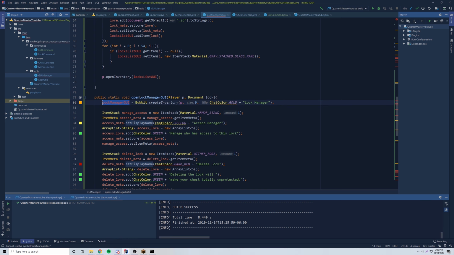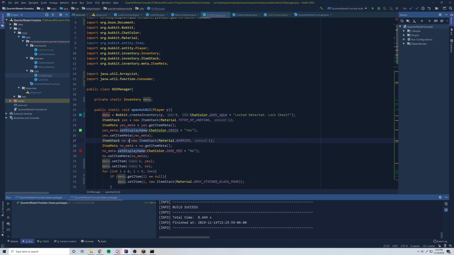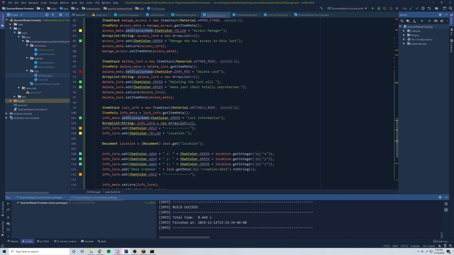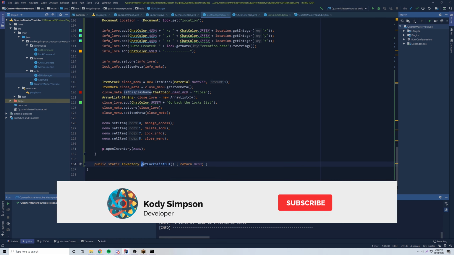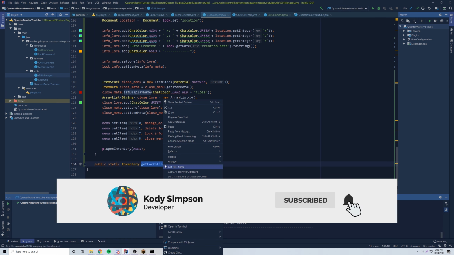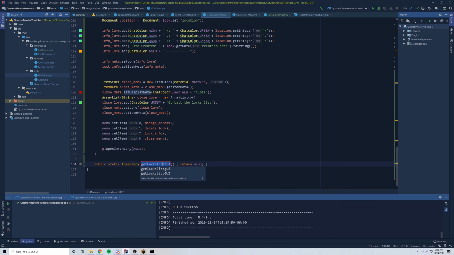So we'll just change all of these here to menu. Okay, cool, so we got that down. Everything's changed now except for this down here. We have a public static inventory getLocksListGUI, return locksListGUI. So we'll change this one to menu also. And actually, we'll just change this to like getMenu or something like that. Refactor, rename, getMenu, enter, enter.